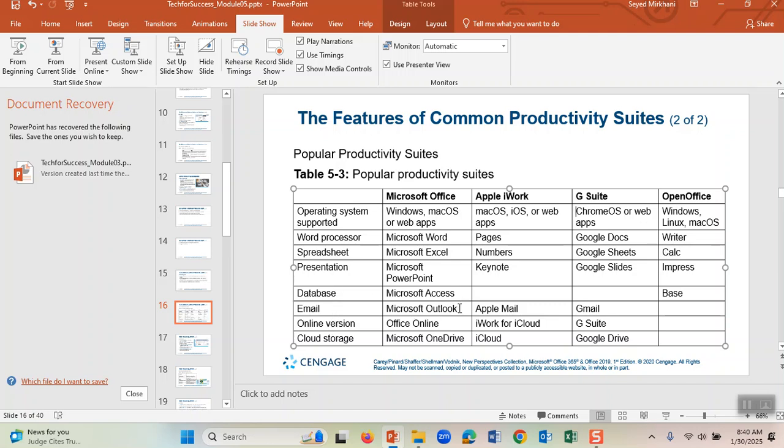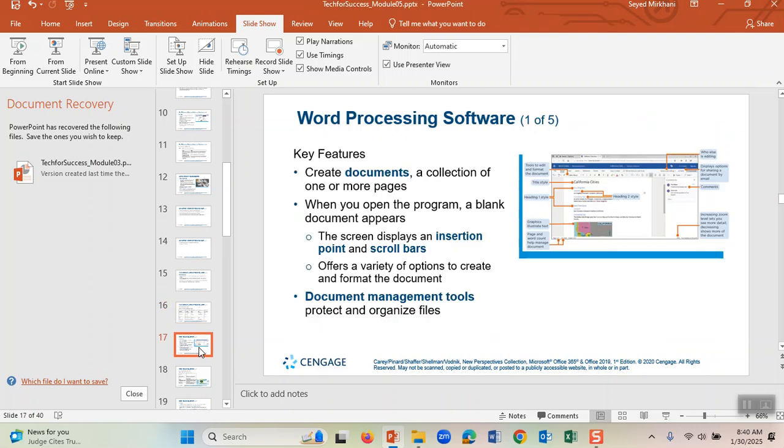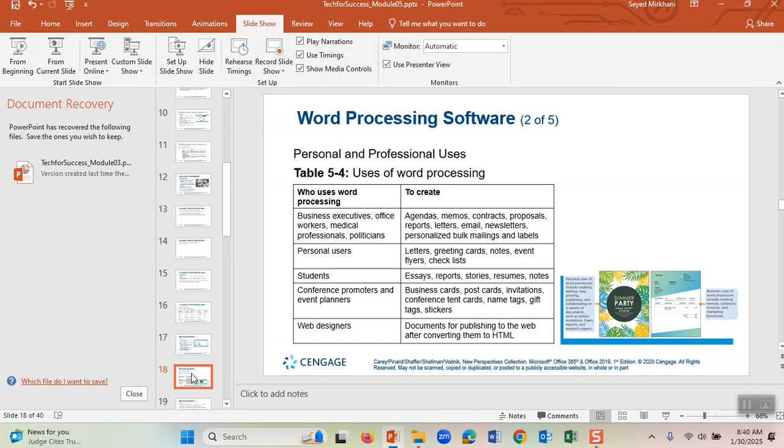Similarly, for email, Microsoft has Outlook, Apple has Apple Mail, and for Google we have Gmail. And for cloud storage, we have Microsoft OneDrive, iCloud, and Google Drive. The rest of these cover Word, Excel, Access, and PowerPoint, which you will learn, and we will have chapters about them.